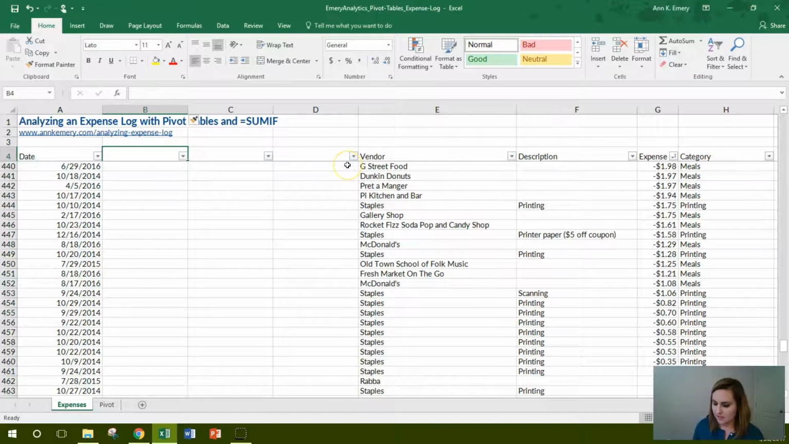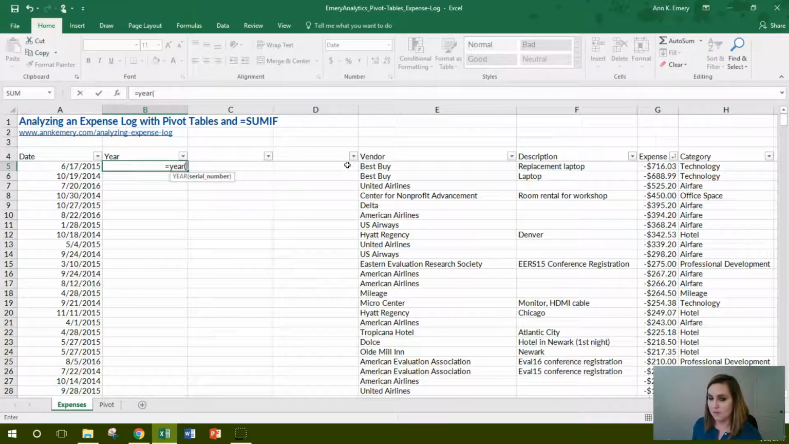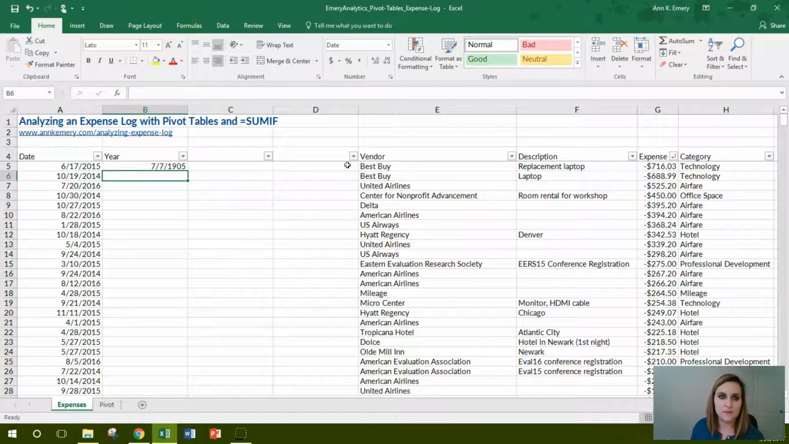So first let me find the year. Out of this specific date, I'm going to parse it into just the year 2015. So I use the year formula, equals year. Open my parentheses, select this cell that I need to transform, close the parentheses, press enter.